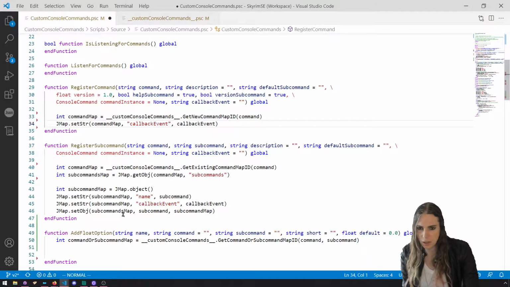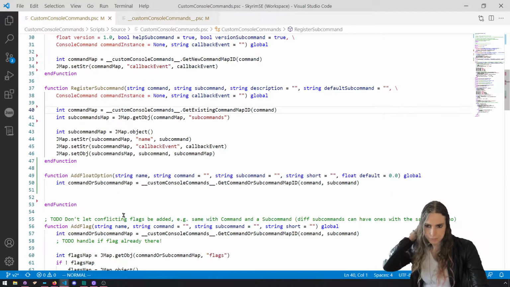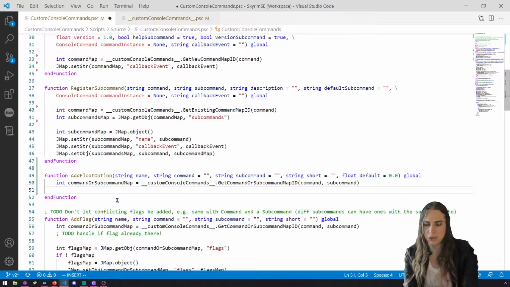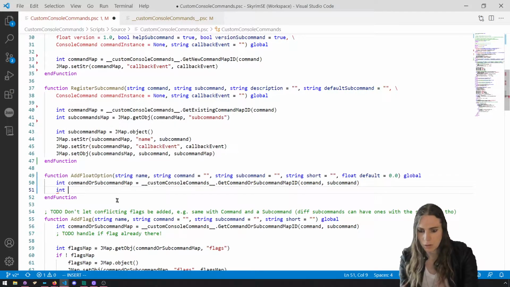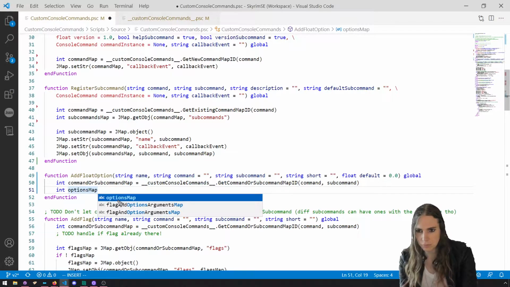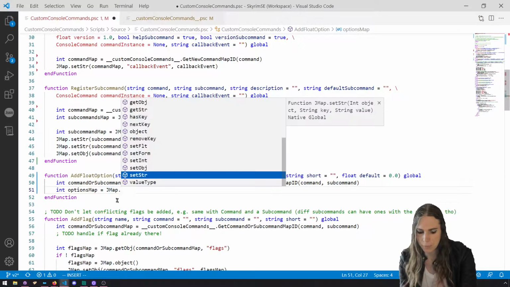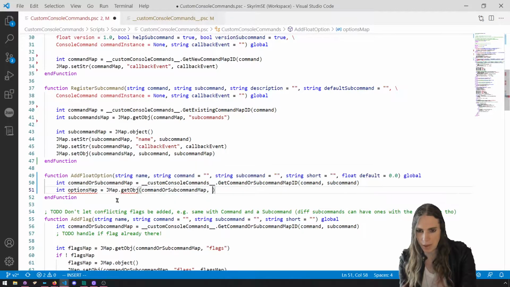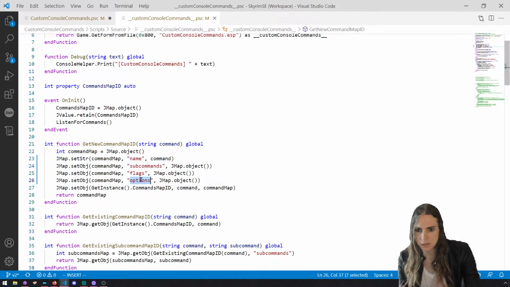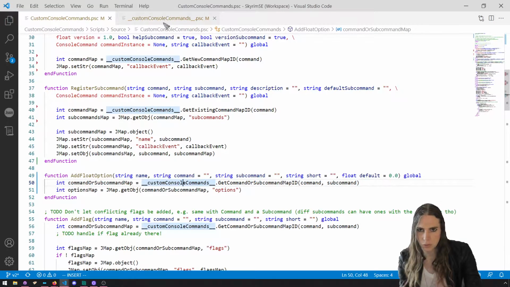This could almost be the same thing. Okay, cool, that's fine. So when you add a float option, let's get the map of floats for the command. Int options map, or like command options map, whatever, equals get the JMap, get object on the command or subcommand map called options. Kind of want these to be in constants somewhere, but whatever. I mean, we could have them all in constants here.